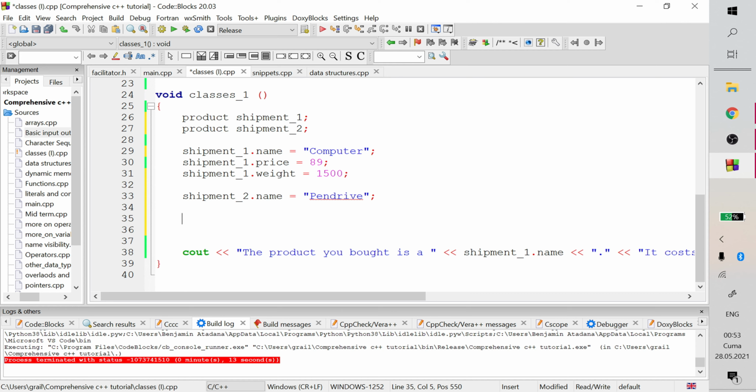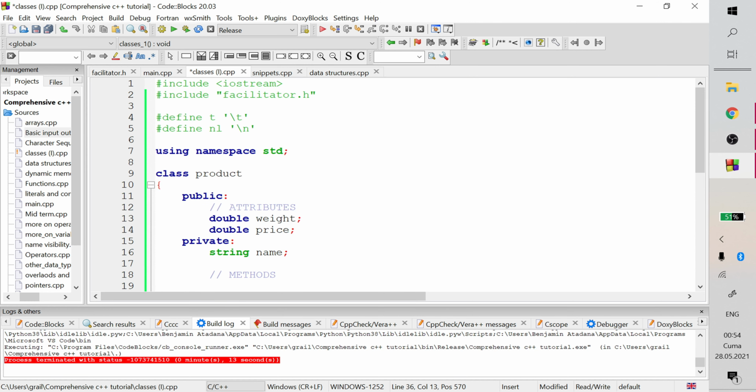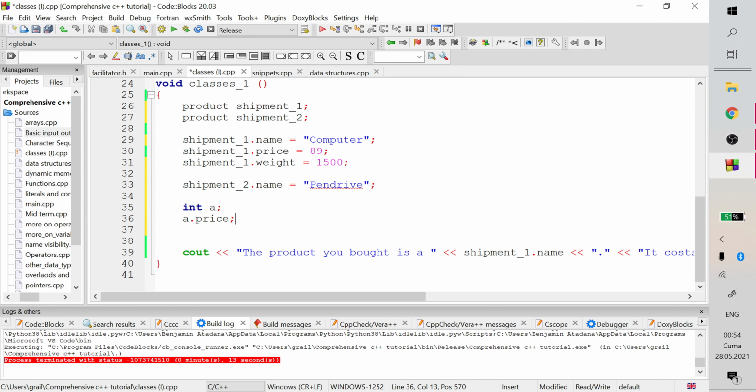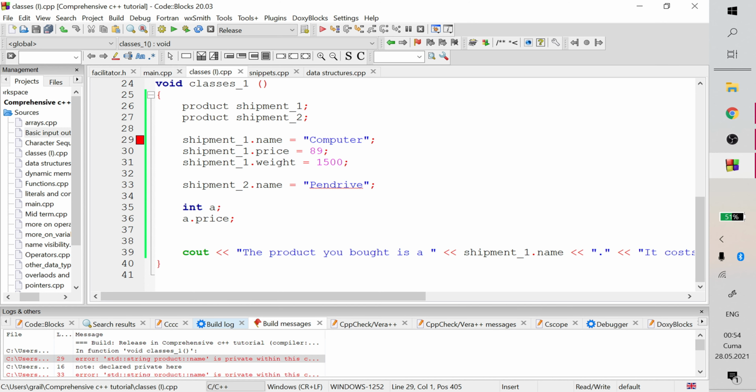Now the thing I want you guys to take note from this section is, let's say we have int a. This is an object under, let's say, a class called integers, and then we can say a.price. We can't say a.price because a is not an object of this particular class. It's only this class that has an attribute called price. Integers don't have attributes called price. So when we run this, we should be getting an error.